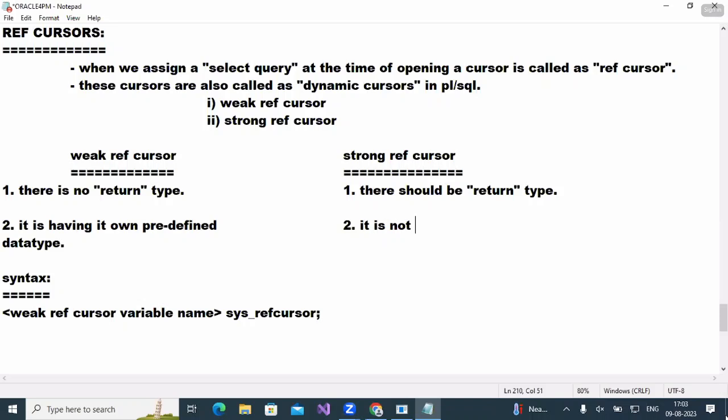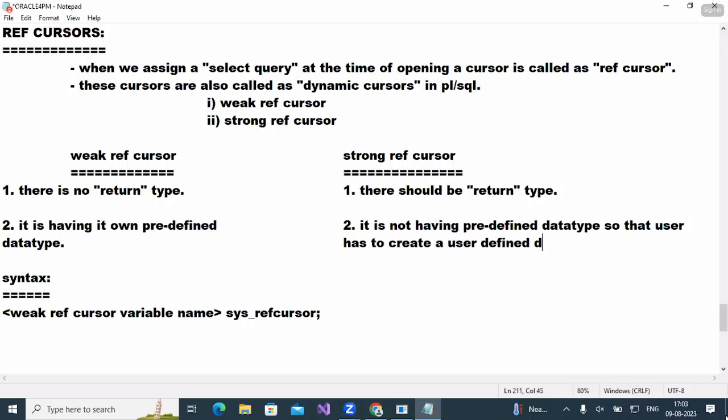It is not having a predefined data type, so that the user has to create a user defined data type. Okay, for which variable? For the strong ref cursor variable. What is the syntax here, sir?